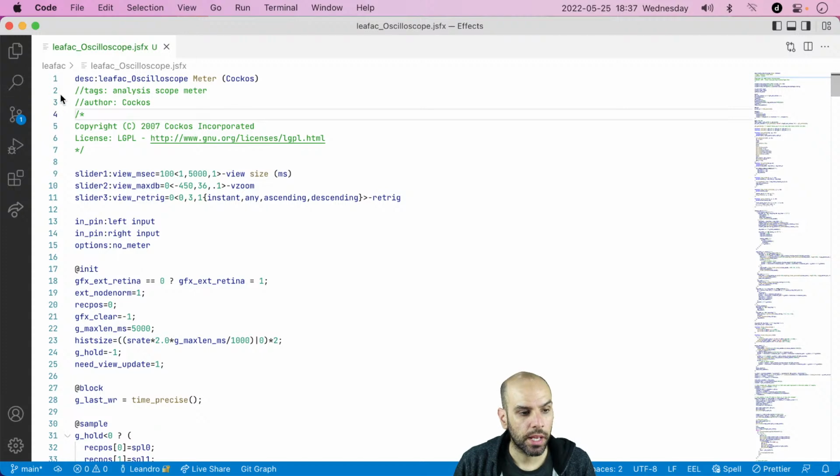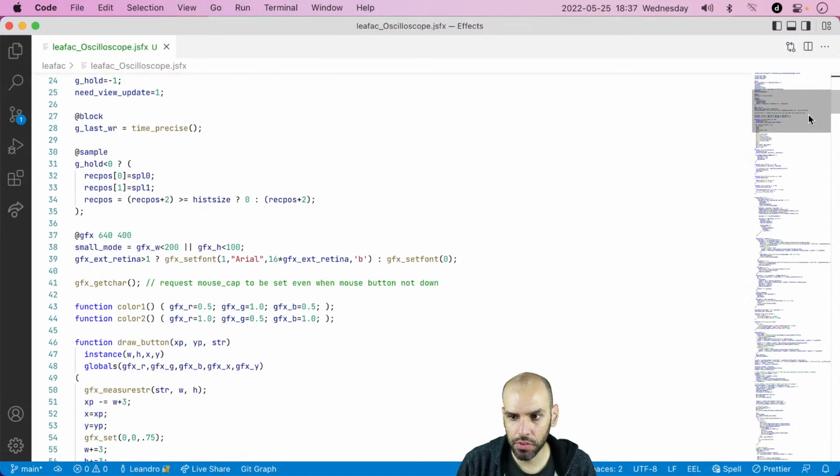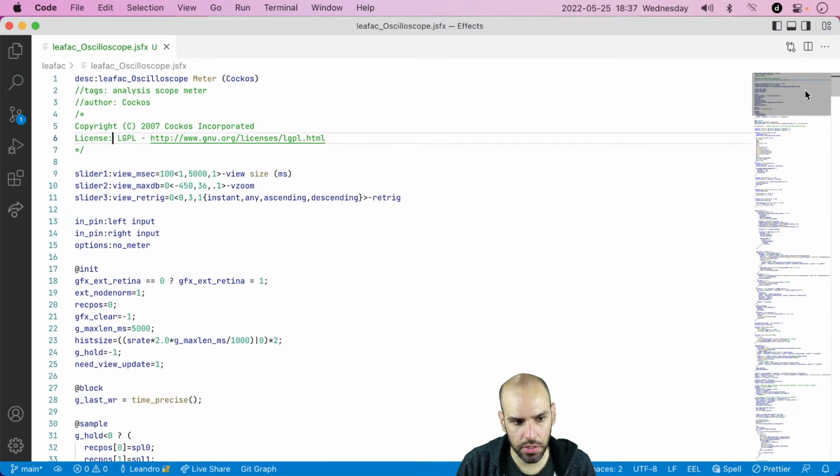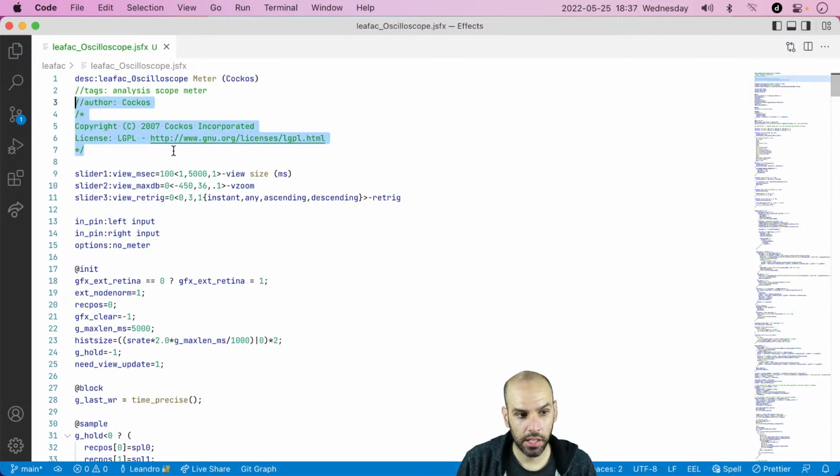So let's see what we have here. My preferred way of reading code is by interaction. So I prefer to read the code by moving things around, perhaps renaming variables, that sort of thing. The first thing that I notice about this code is that it doesn't use any imports. And that's important because that means that the whole source of the effect is right here.